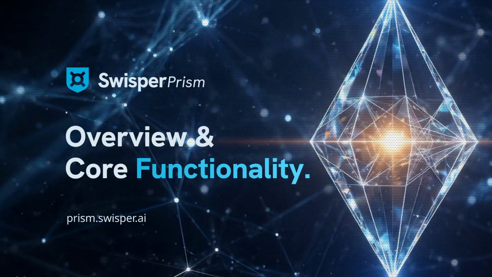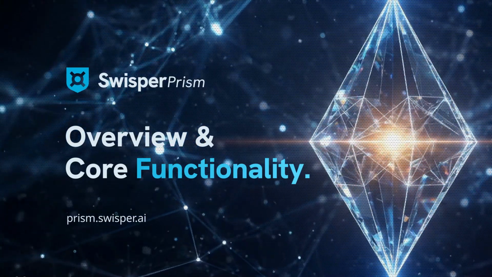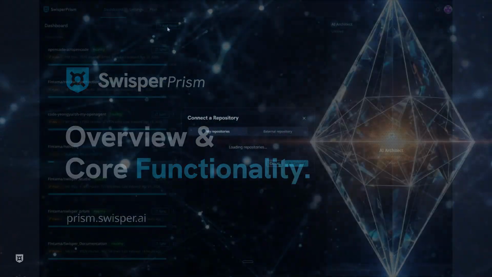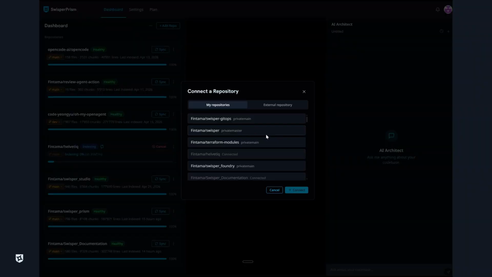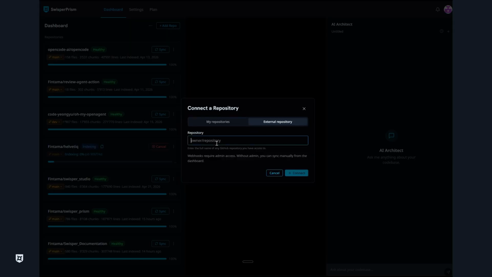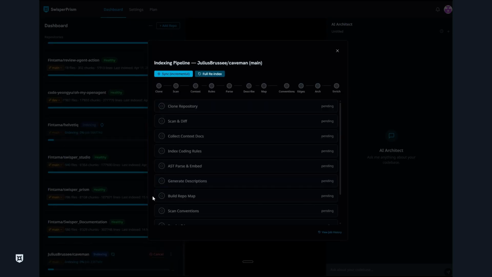The following video shows an overview about Prism and its core functionality. Once you log in using your GitHub account, you can import a repository. You can either select a repository from the ones you have access to, or use a GitHub link in order to connect an external one. Once it is connected, Prism goes through 11 steps.